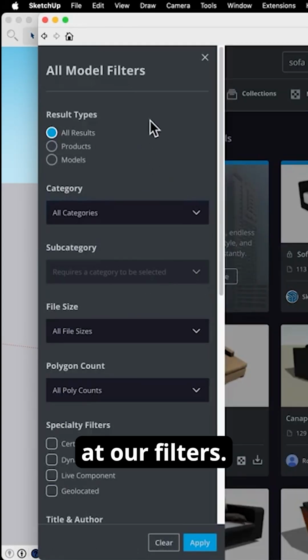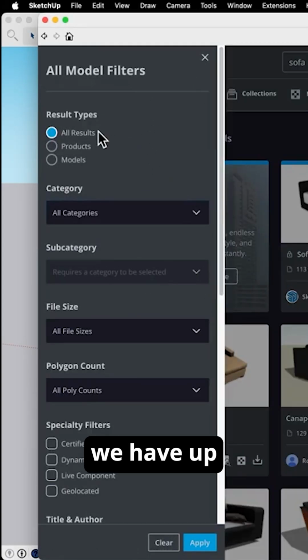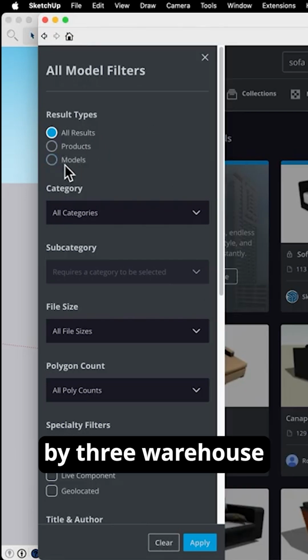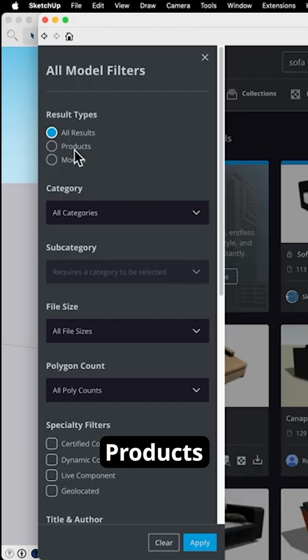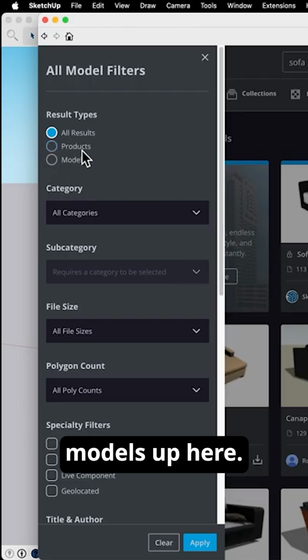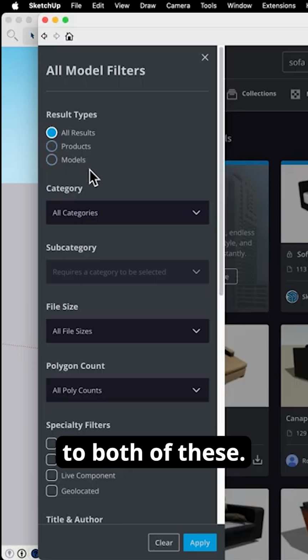So let's look at our filters. First thing we have up here is all results versus products and models. Models are uploaded by 3D Warehouse members. Products are uploaded by manufacturers. So people putting their own models up here. There are pluses and minuses to both of these.